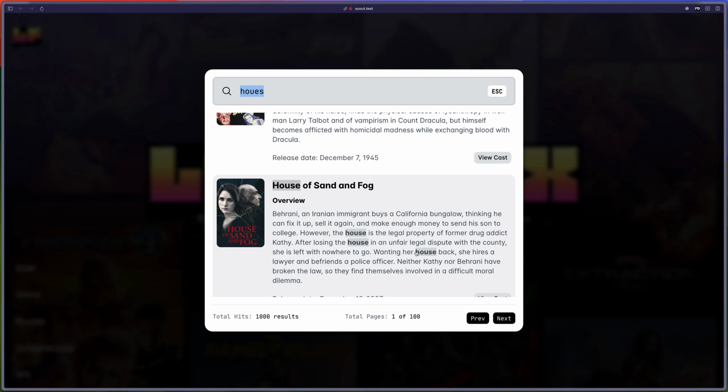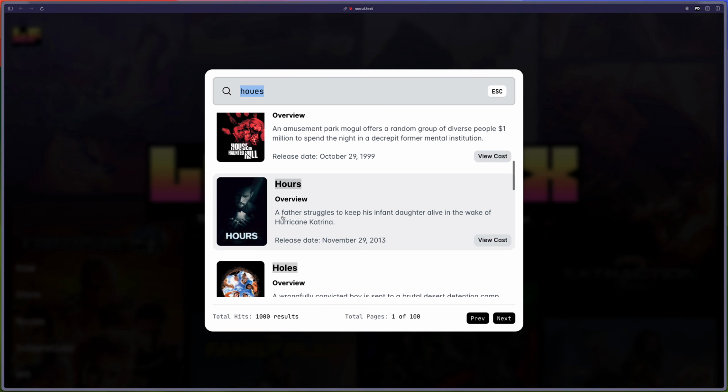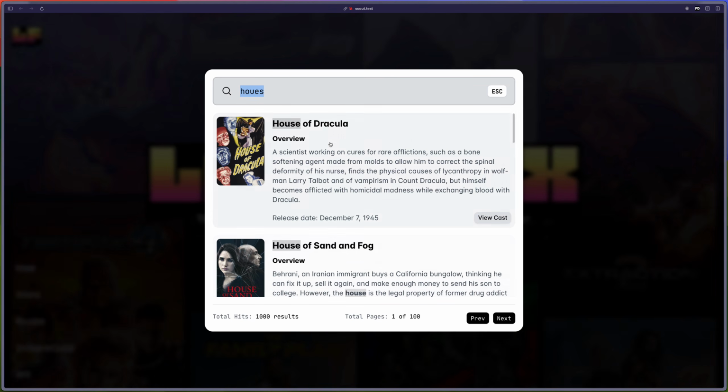As I scroll down, you can see that all these results are relevant. And if you notice this one, it guesses that you might also mean that you are searching for a movie called Holes, because the search term is close enough to this one. Meilisearch suggests that you might also be searching for this particular movie title.